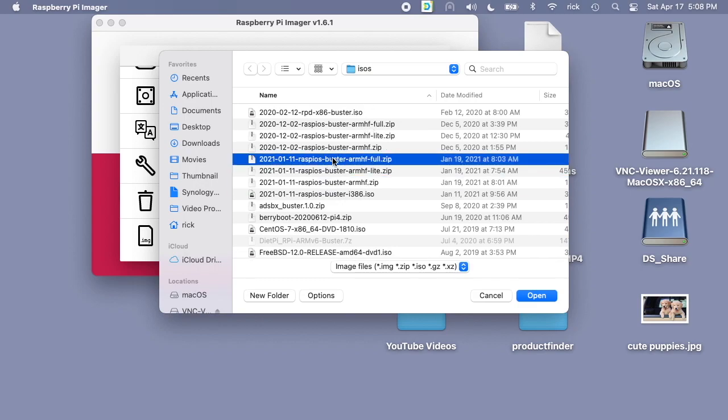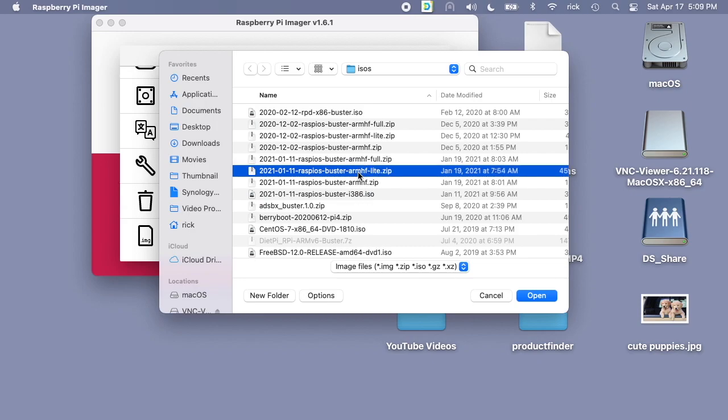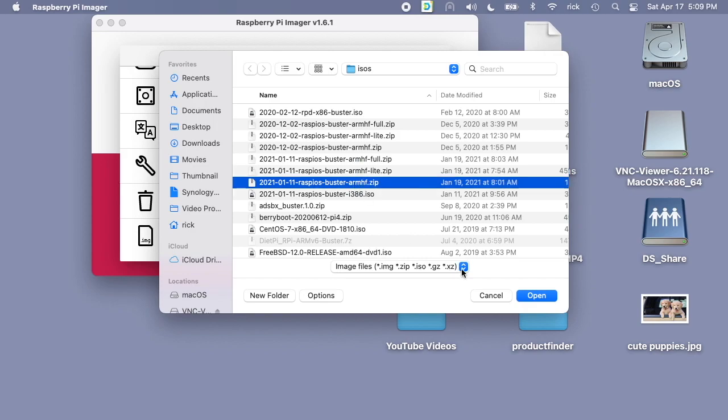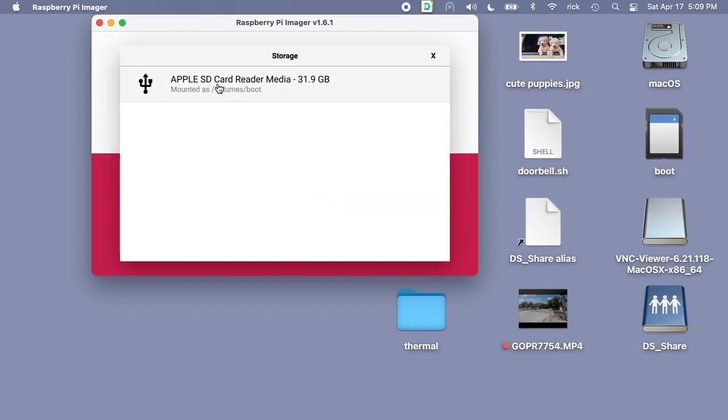So if you look here, there's three versions. There's light, full, and regular. So regular is the regular desktop. The light version doesn't have a desktop interface, so you don't want that version. And full has the desktop interface with lots of other software installed. So I'll do the regular one. I'll hit open. I'll insert my SD card. So I'll click on storage. I'll choose my SD card reader.